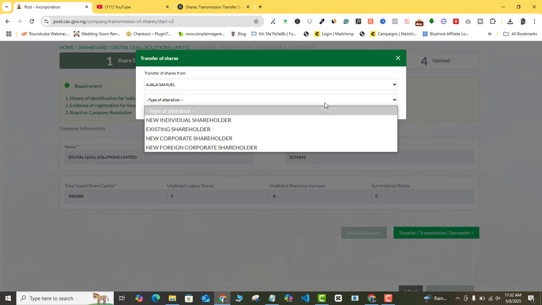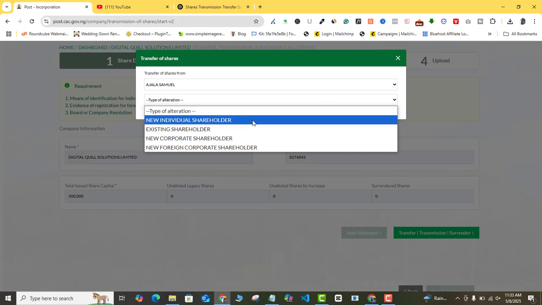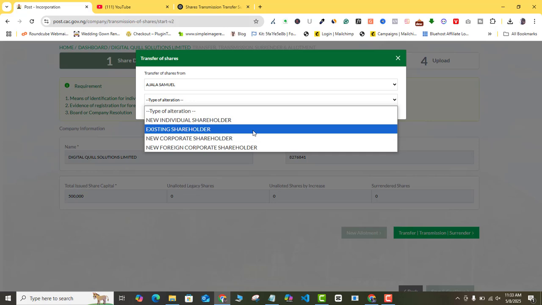Now you can see in this case, like I said, you are voluntarily transferring this share maybe as a gift, or you are selling it, or as an exchange, like I said. So here, if I'm transferring to a new individual, just like I explained a while ago, you're going to pick this. And the same thing, if you are transferring to an existing shareholder, you're going to pick the second one.